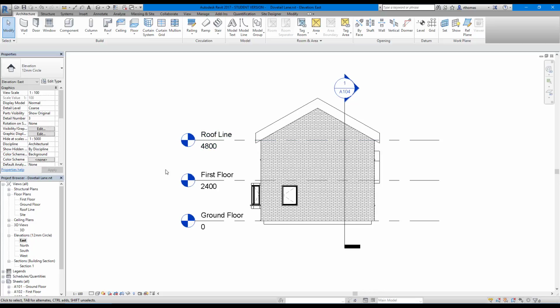I highly recommend that you do this first before you actually create any of the ground floor or first floor plans. If you don't, it's not too much of a problem, but it's the fundamental structure of how Revit's operating, so I would recommend creating these first.